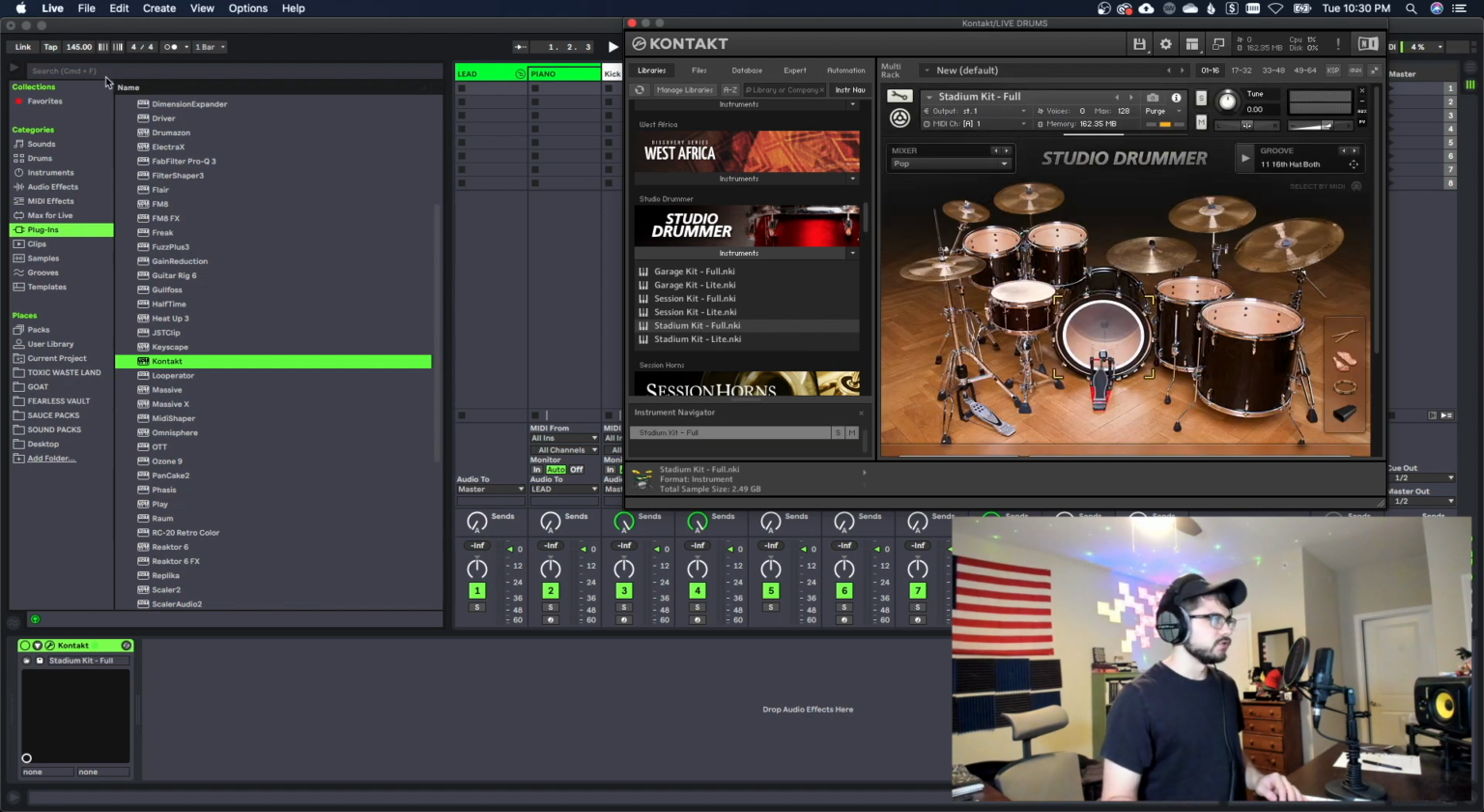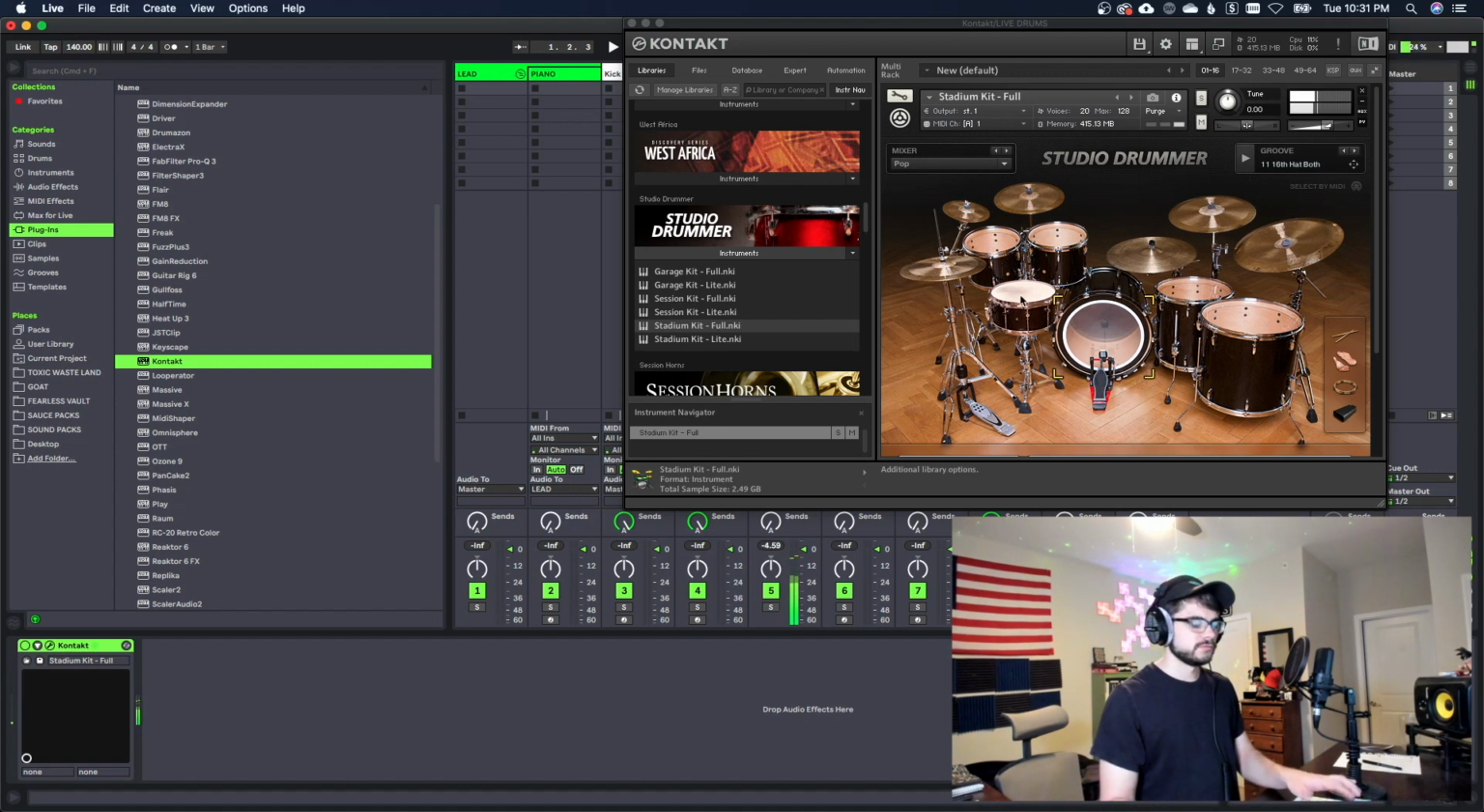And guys, what we're going to do is start off at 140 BPM, and we can always go lower later on. 140 will probably be good for getting some initial drums down. So these are some of the drum sounds that come in this Studio Drummer.